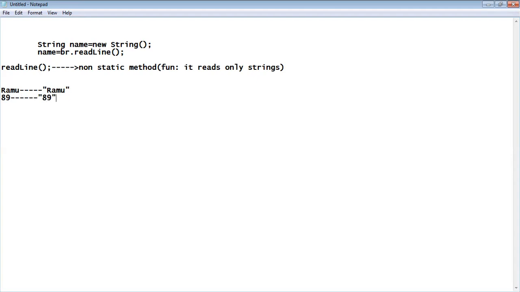This is no more an integer 89. It is a string 89. And similarly, if you type something like 5.55, it is going to take it like this. Float or double, whatever it is, whatever you get, it is a string. So the thing is that readLine is a method that can read only strings. But it doesn't work all the time. We have to convert now. Here in this case, no problem with Ramu. Ramu is a string and you need not convert Ramu into an integer. Our names, there is no equivalent integer value, is it not?